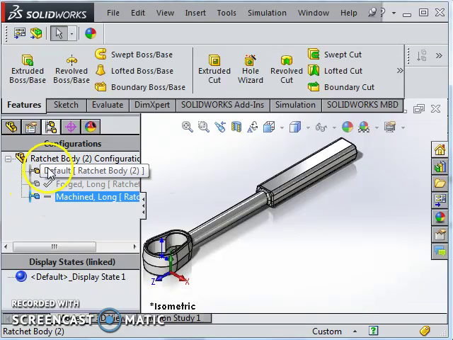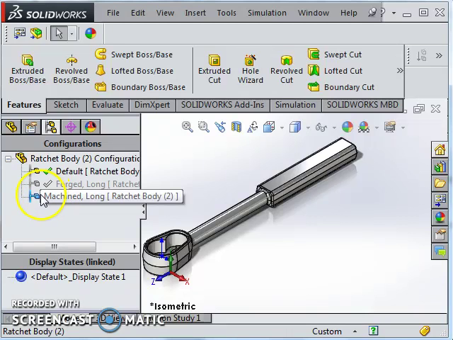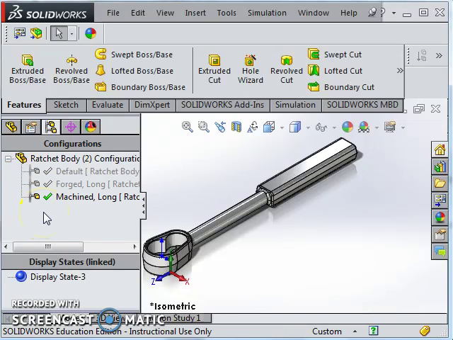Now you'll notice on the left-hand side there are some symbols here, so ticks and minuses. They represent the status that we're at. The minus sign means that the configuration is out of date, and the tick means that we've rebuilt that component. If I double-click on the machined long, you'll see that it changes into a green tick. So now it's back to being up to date.